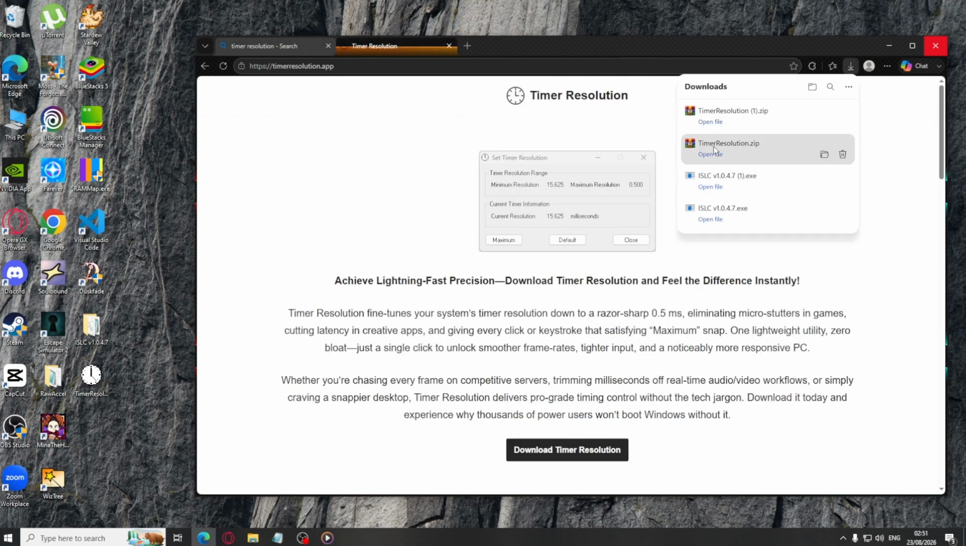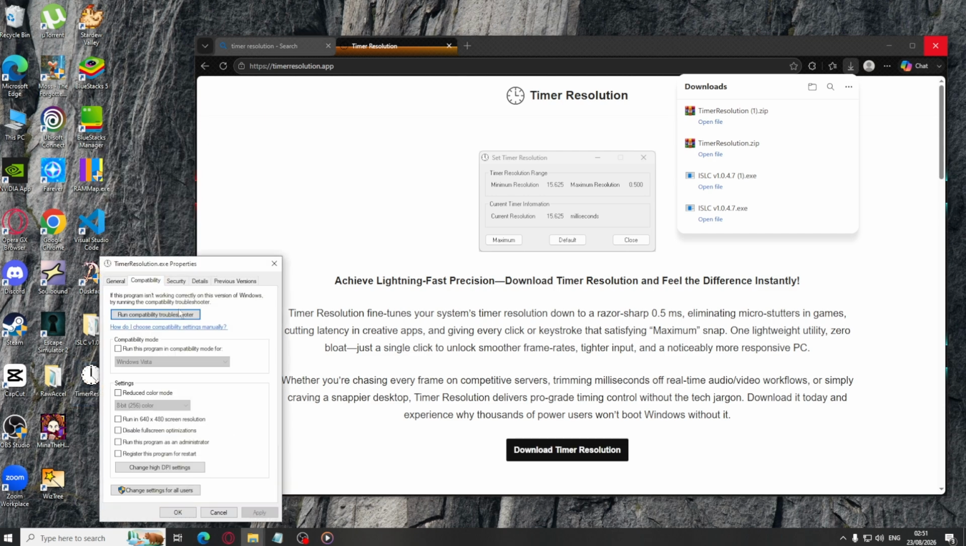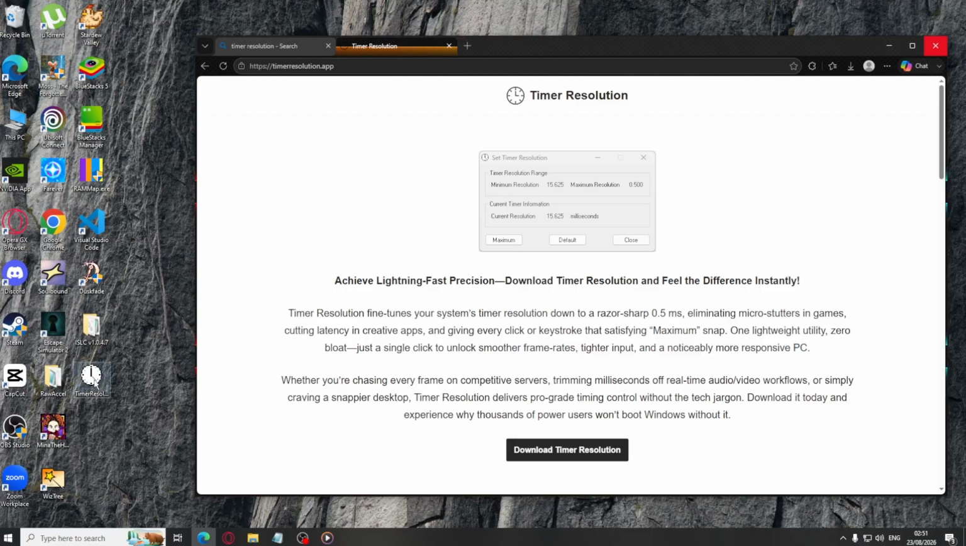Go to the Compatibility tab, check Run in Compatibility Mode, and set it to Windows Vista. Also check Run this program as administrator. Click Apply, then OK. Double-click to open Timer Resolution and confirm Yes for admin access.